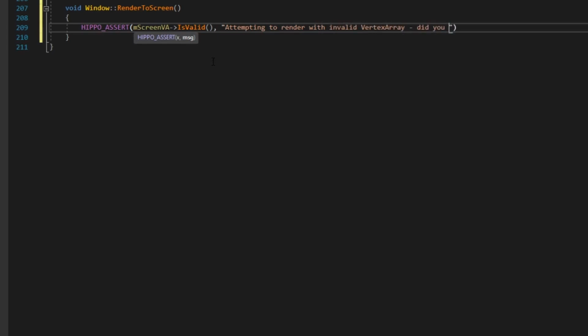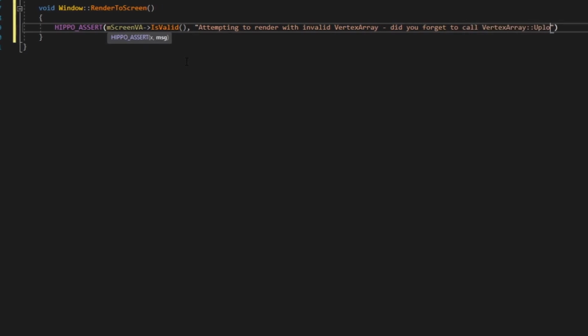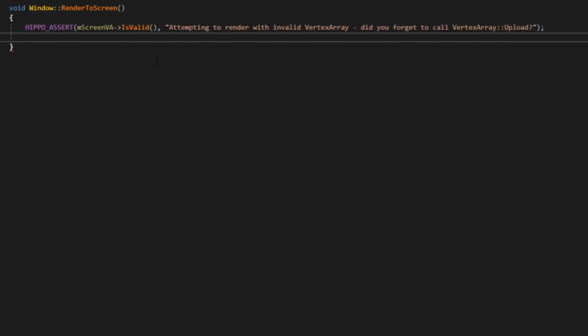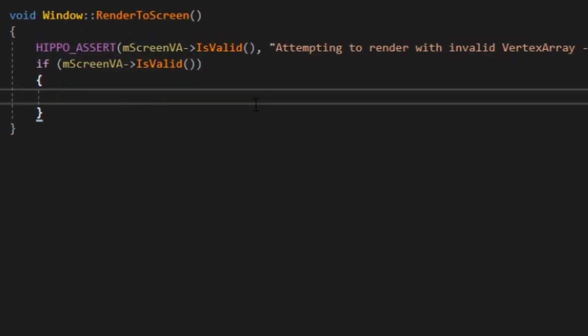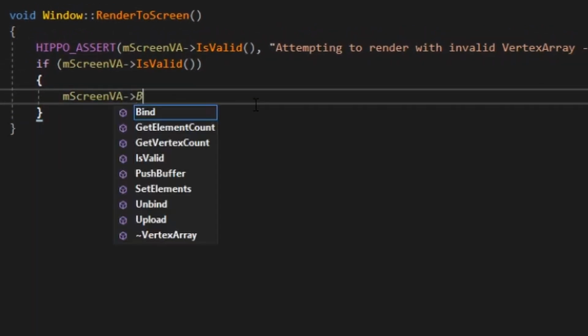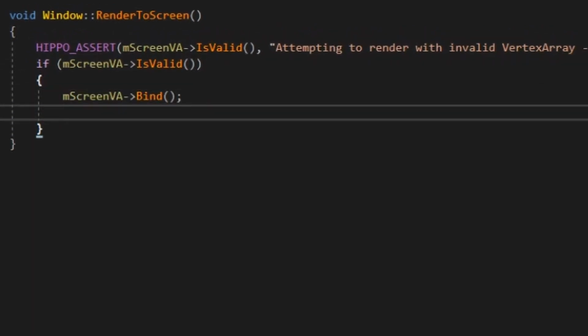Yeah, I'd like you to call vertex array upload. Okay. So if it's valid, we'll bind it. So the next step is to bind the texture, but I don't actually have a texture object, right? I just have the texture ID from our frame buffer. So I'll just bind that directly in OpenGL.